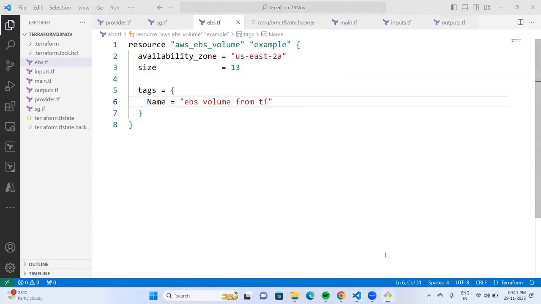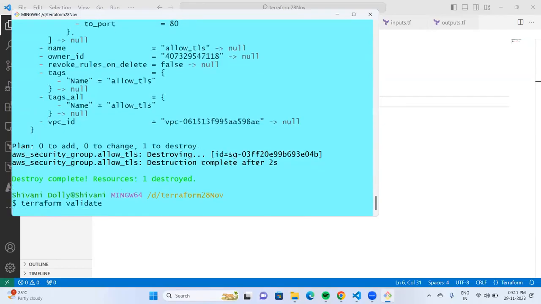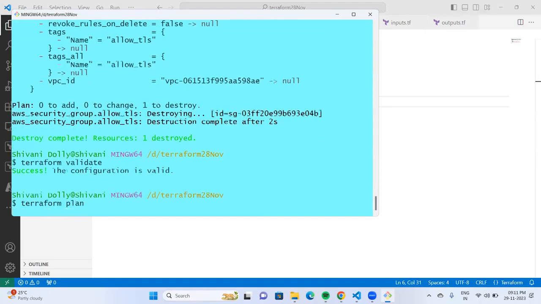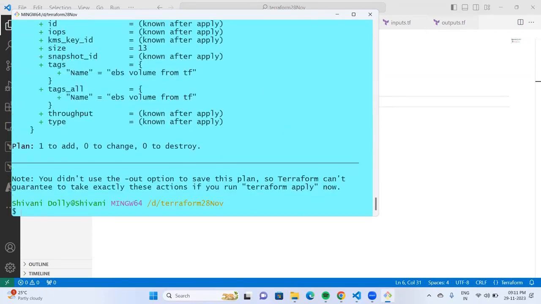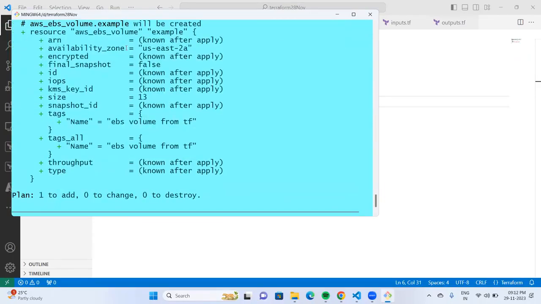And go and verify. Syntax: terraform validate. This is success, right? It is saying that the configuration is valid, and now you can run the plan. Terraform plan. So what it is creating in the Terraform apply, a list was given here. Size equal to 13 GB, name equal to EBS value from TF.